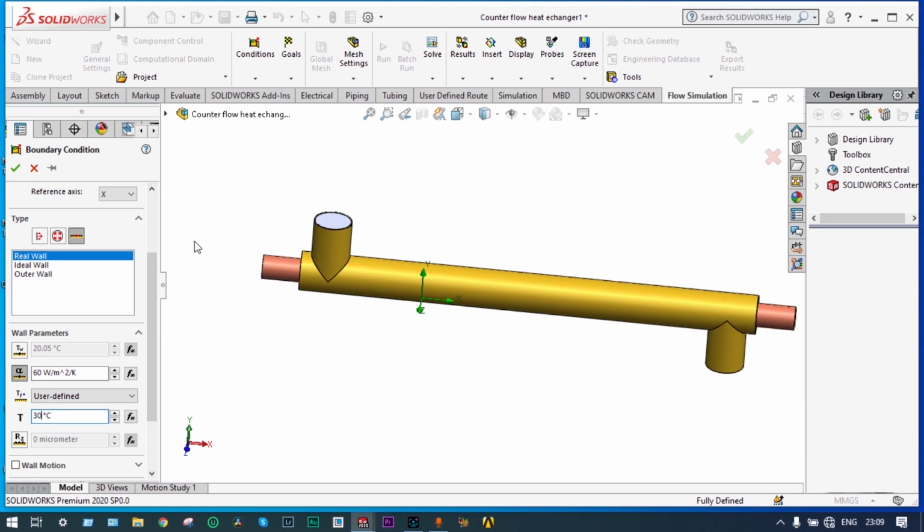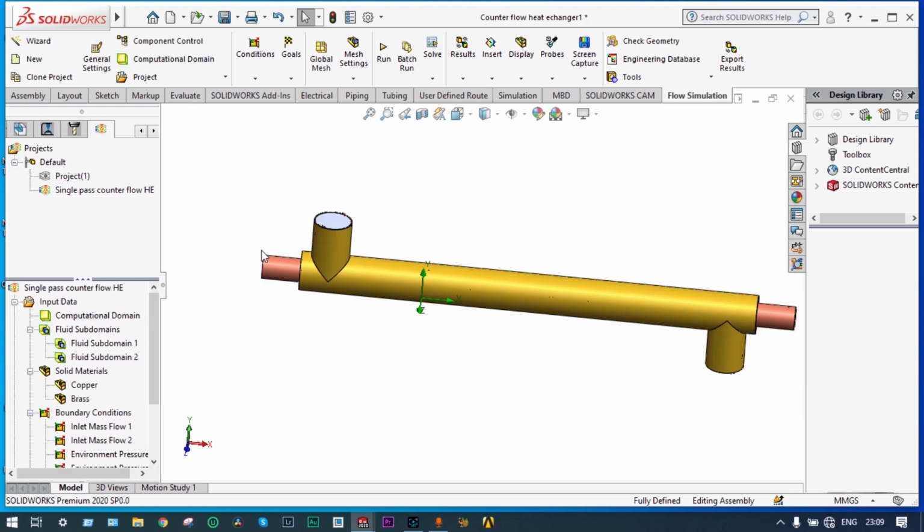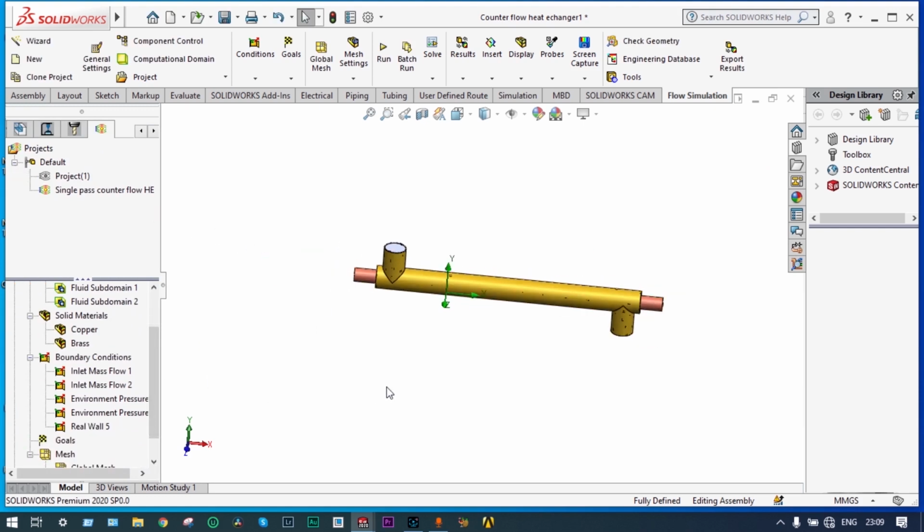You have to select that cooling jacket. So you have to go back to the model again and select that cooling jacket. Selected, green check. So all the boundary conditions have been applied properly.